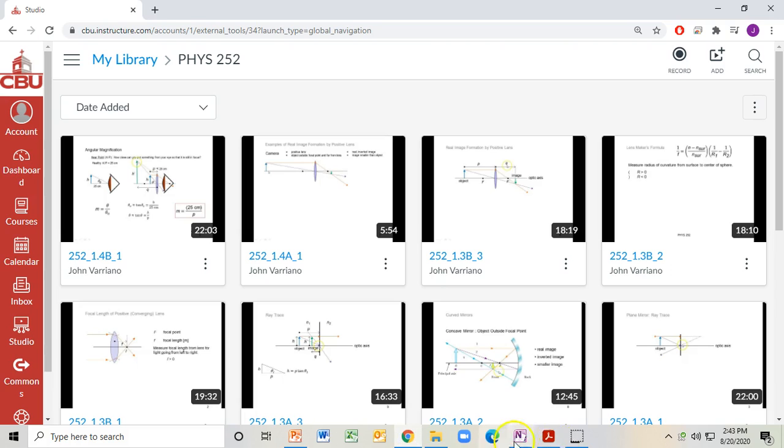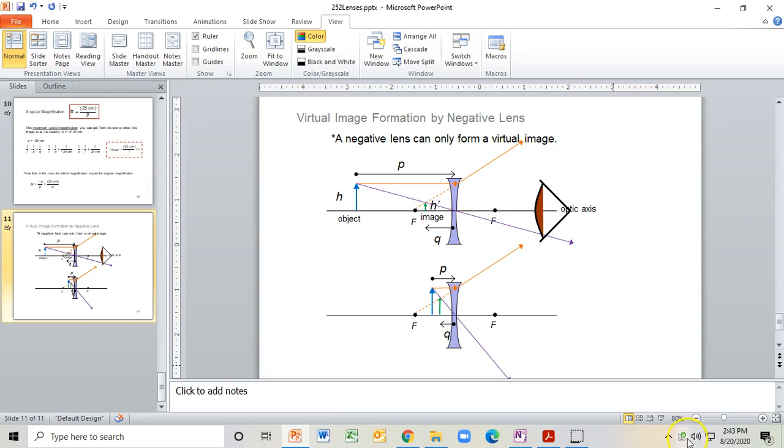Okay, so whoops, let me call up the PowerPoint. This is the same PowerPoint presentation. Okay, this is the last slide, I think, on it. So, virtual image formation by a negative lens. I'm just going to go ahead and state that a negative lens can only form a virtual image, and that is true.